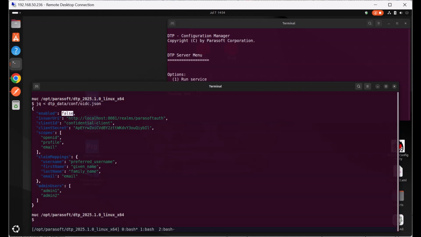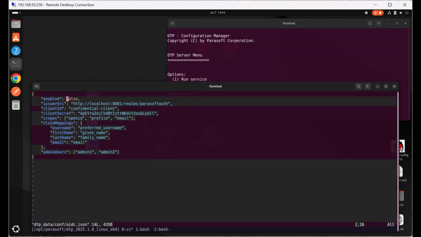A while ago, it has been set to false, so it was using the basic user password login. So I'm going to change this to true. But you can see that the other fields have already been set to an OpenID Connect server that will be used as its means of authentication. The OpenID Connect server that I'm using in this demo is running locally here in my machine. I use the Keycloak OpenID Connect server.